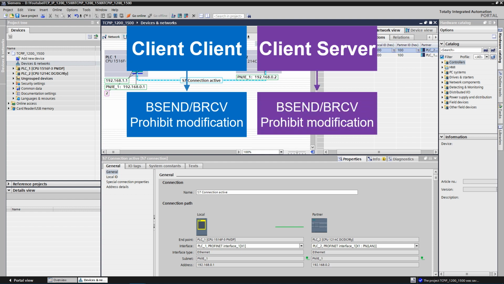In the client-server communication, if for example communication blocks PUT and GET are used, then system-related size of the consistent data areas must already be considered during the programming or configuration process. In this scenario, Step 7 user program of the server does not contain any communication block.